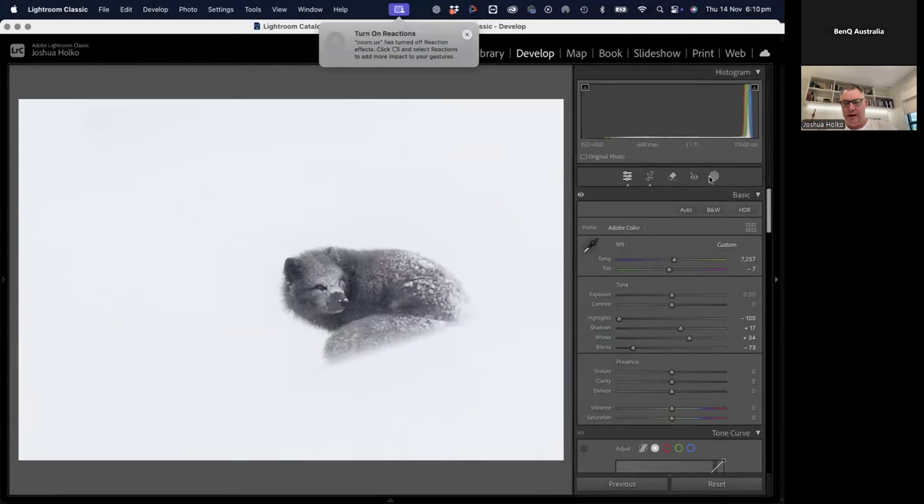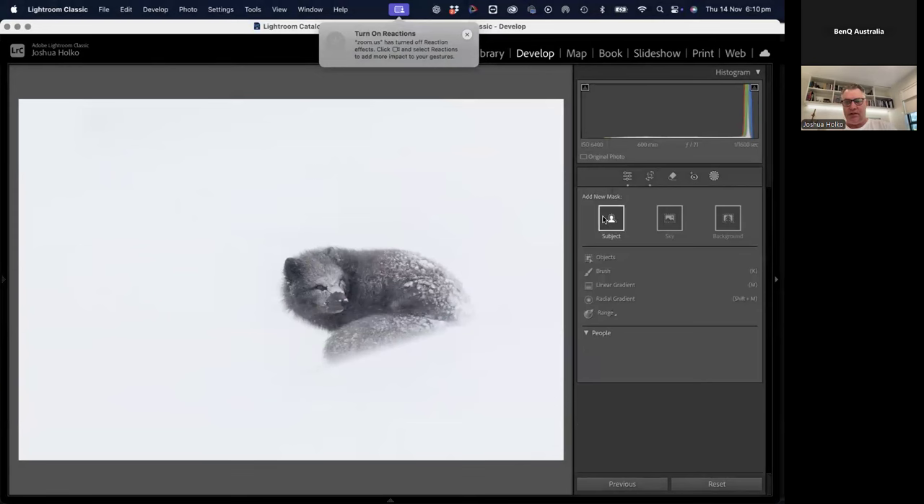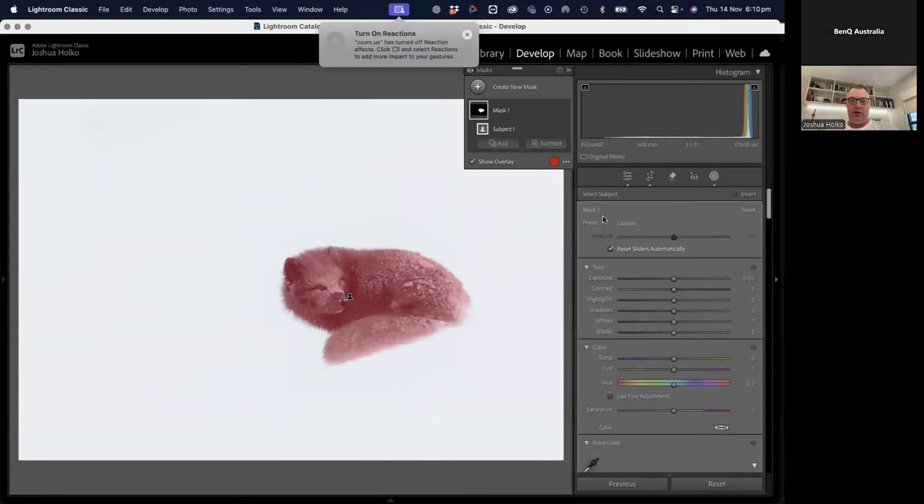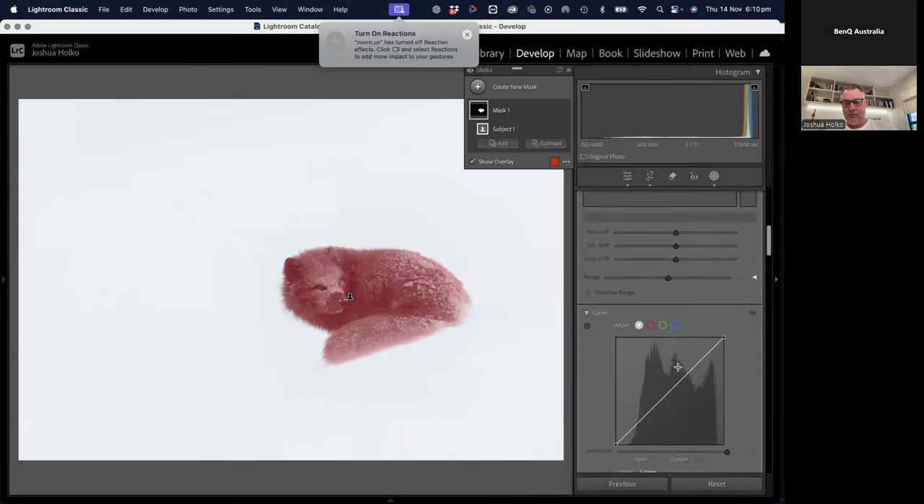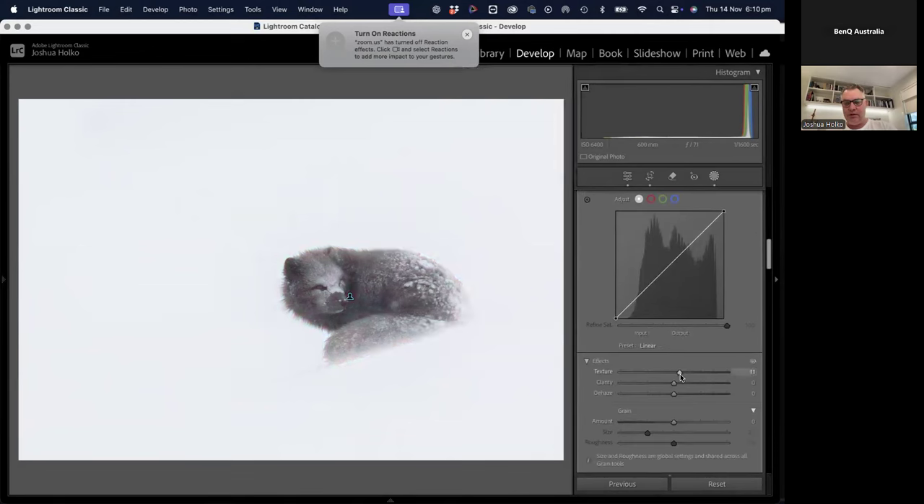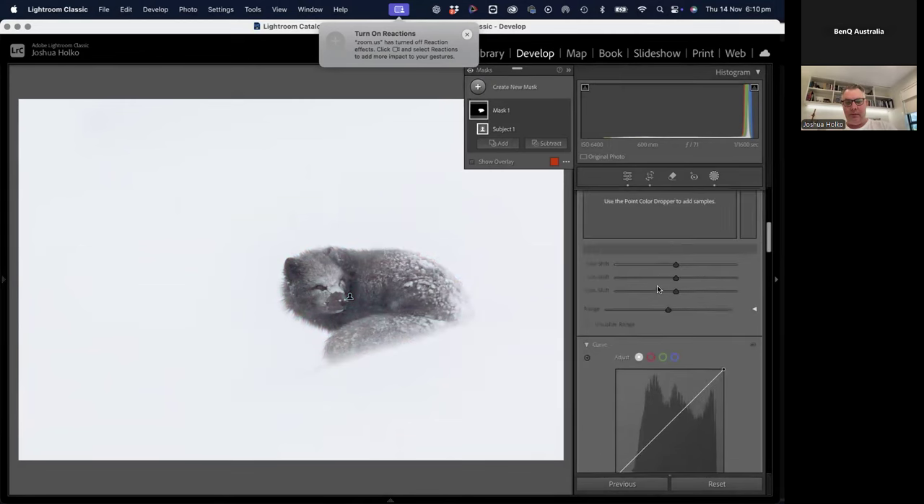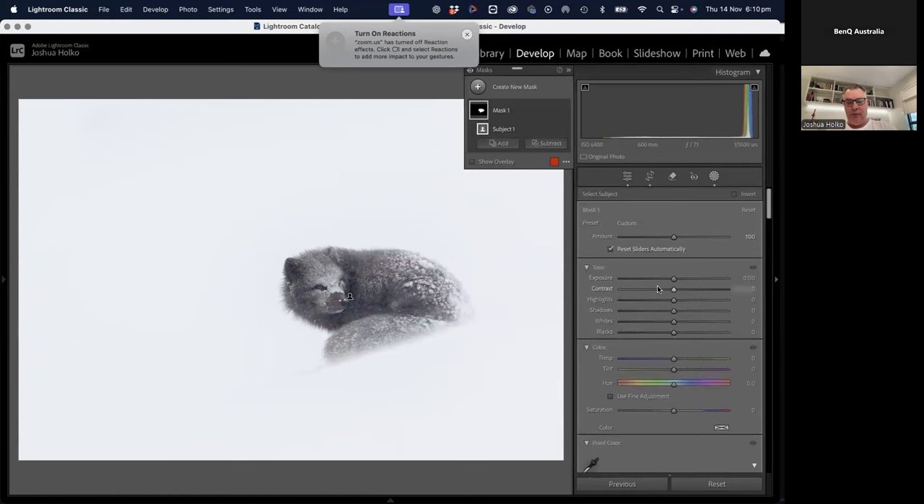We will throw a mask on. So we'll just select subject. Lightroom does an amazing job, as you can see, this is the latest version of Lightroom now, of selecting the subject. Now, this is a very easy image for Lightroom to select the subject because it's against a pure white background. I'm going to add a little bit of texture to the fox's fur, about 10 to 12 points of texture. And I'm going to add some contrast because I want to get more contrast into the fox.